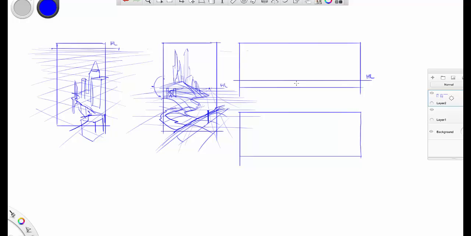Now I have a low horizon line. Since my horizon line is so very low, it automatically is going to give me the illusion that I am looking up, right?